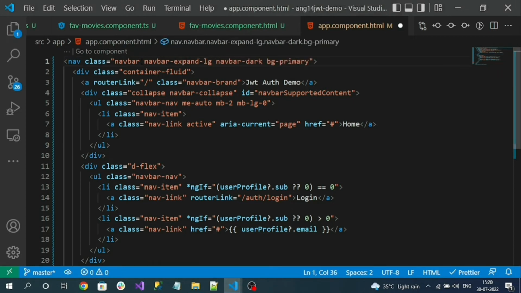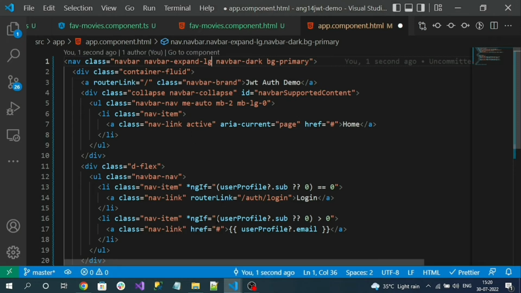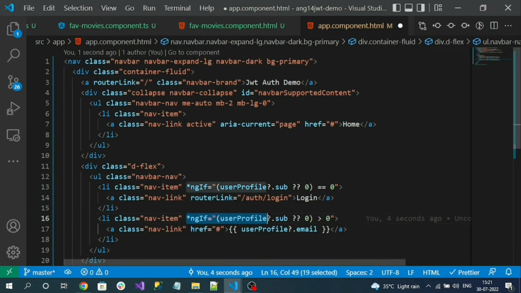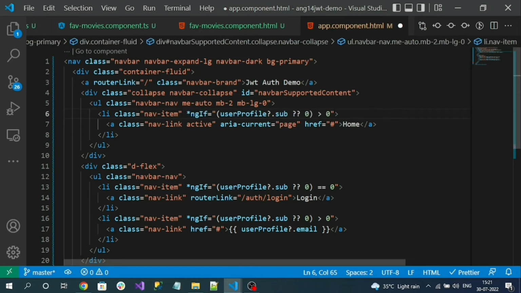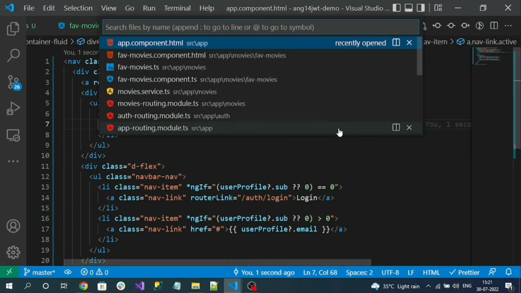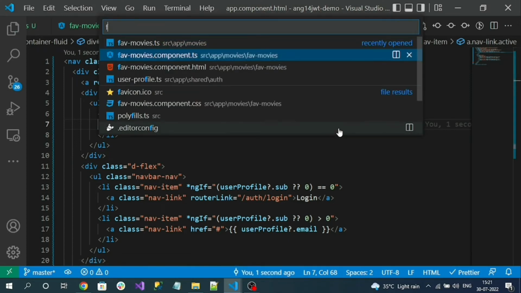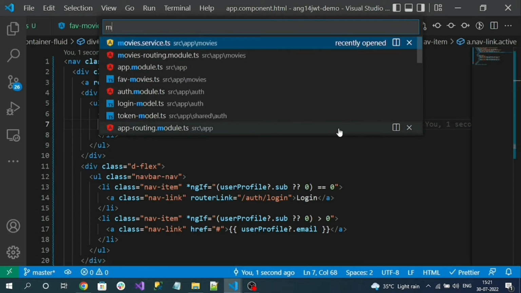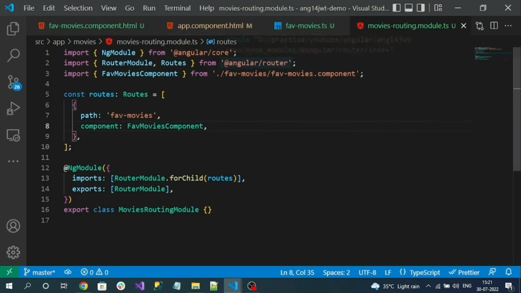Now I want to display this movie item when the user is authenticated. So I can copy this if condition, add it here, and this will be movies. Okay, and I can add a router link like slash movies slash fav-movies. Okay, let me check fav routing, movie routing, fav movies.